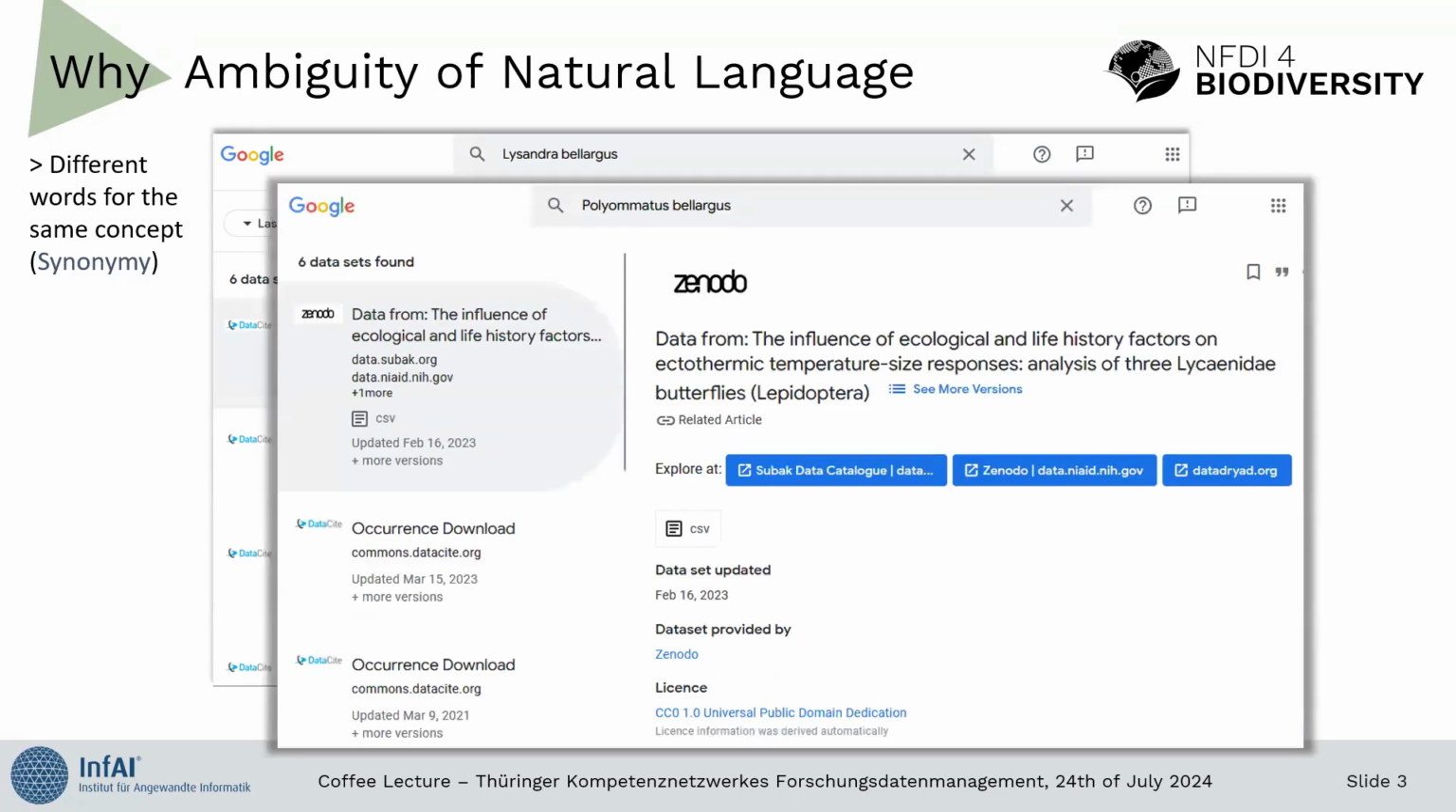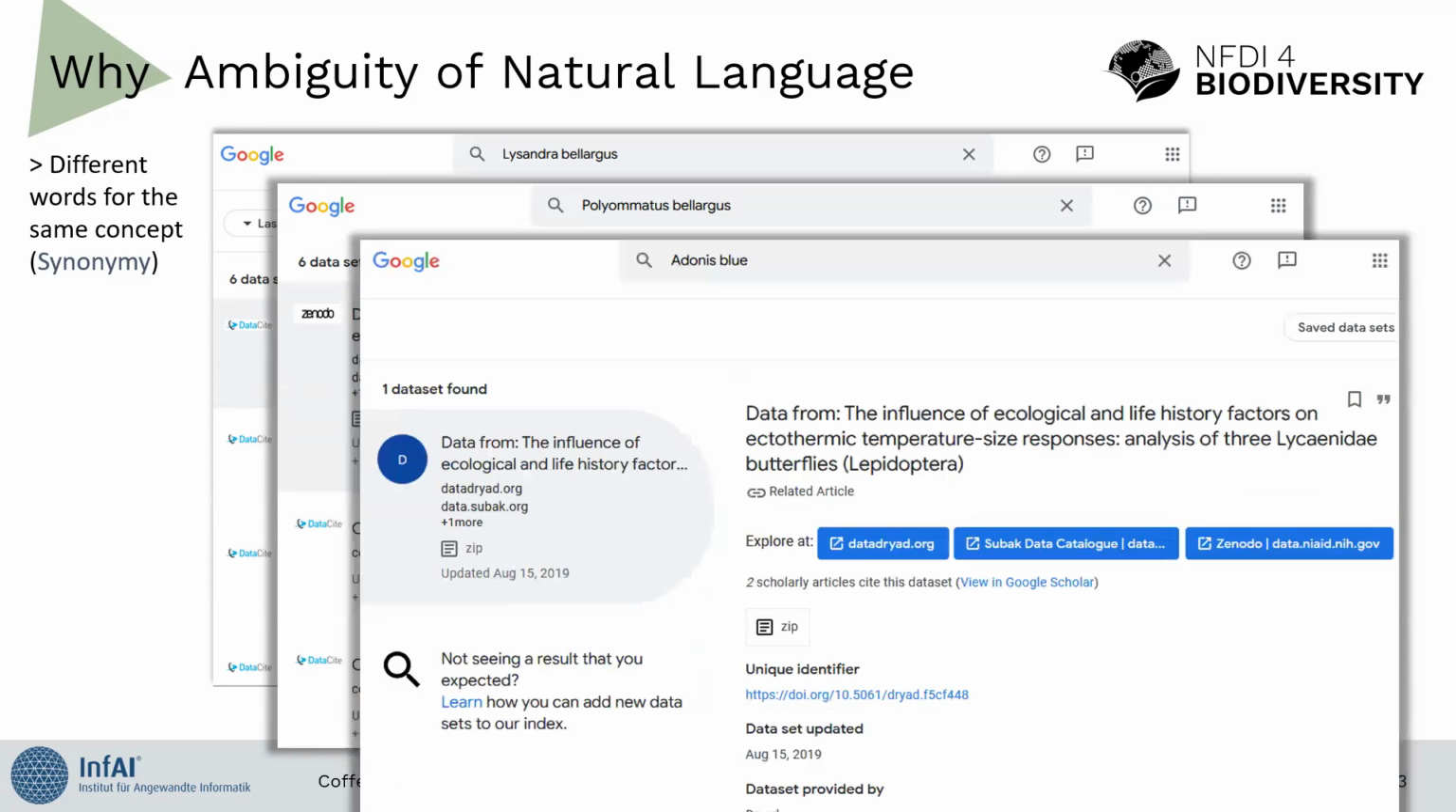If I search for the synonym, then I will find other datasets, because it is based on keywords, and the keywords need to be expressed in the dataset to be found. And if I search with the common name, I will just find one dataset that has this name in the text. So basically, what we would like is to be able to find all those datasets either by using the scientific name or the common name or any synonyms.